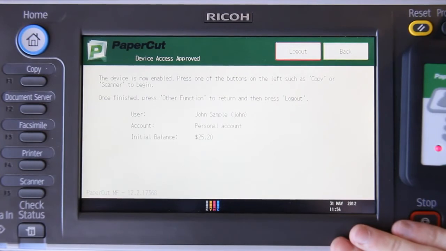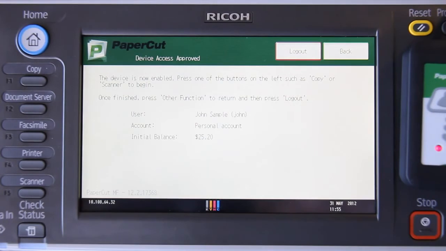PaperCut now shows an account confirmation screen with summary information such as the account the user has chosen to charge to, the current account balance, and the user charging to that account. PaperCut now activates the device, and my session on the device will now be tracked and controlled by PaperCut.